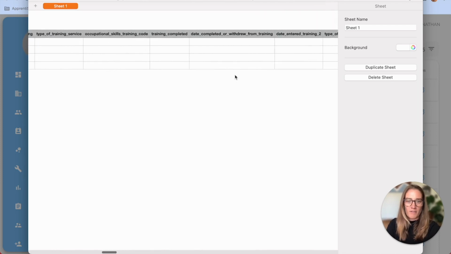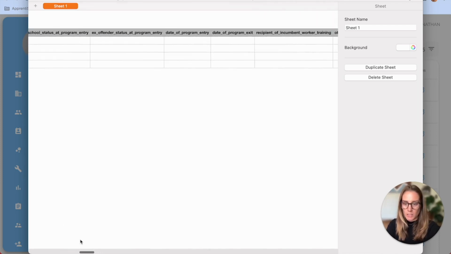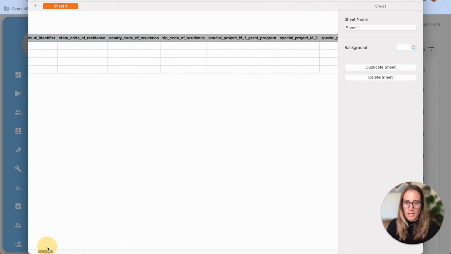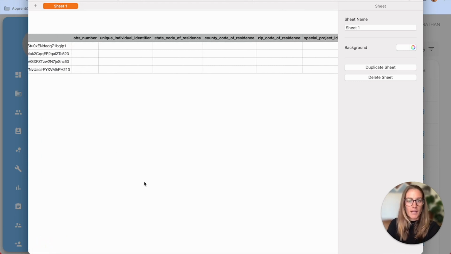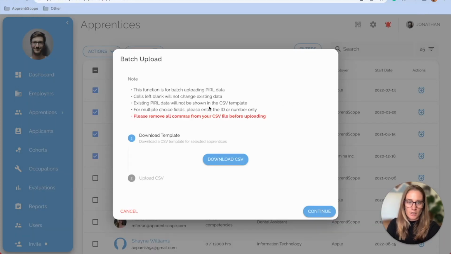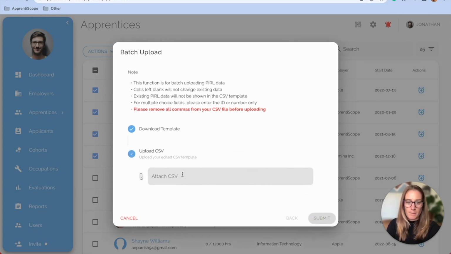But if you remember from a few videos back, you can change which data set you want to see here. And hopefully this will make batch uploading information easy for you. And once you enter the appropriate fields for those 4 apprentices, simply save that CSV file, and then you can upload it right back into the system and it'll populate to their profile.